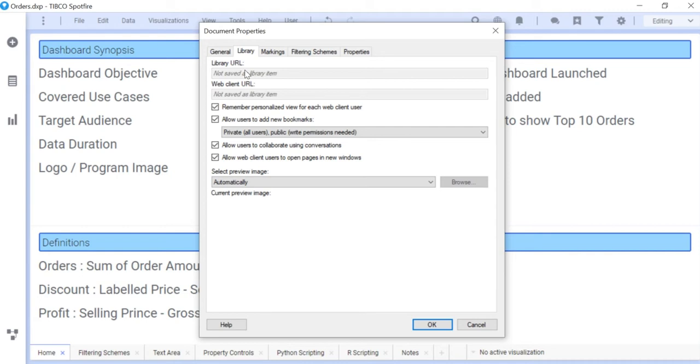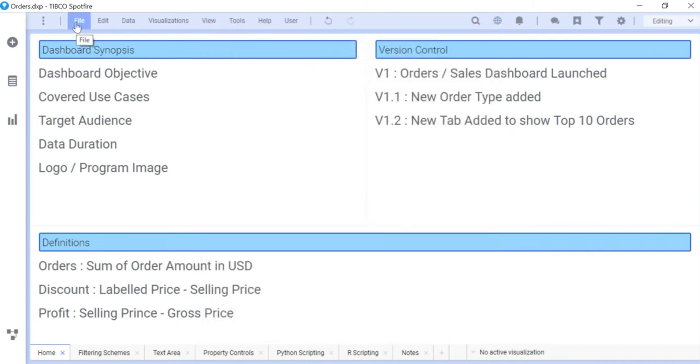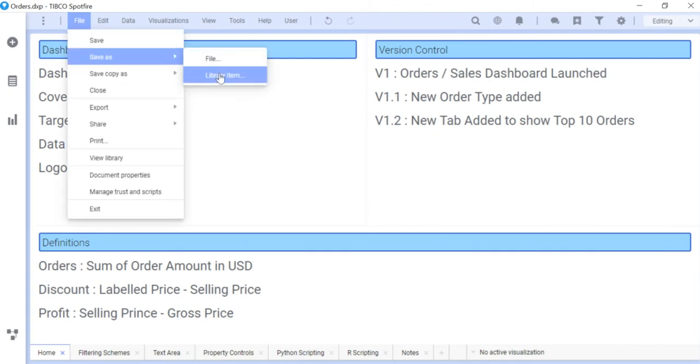So okay, before I even go to the library URL, let me talk about saving the dashboard. There are two ways you can save the dashboard, one in your local and one in the library, right? If you're connected to your organization library, you can just click file and save as a library item, or if it's already a library item, just click save. And if you want to just save it to your local, just click on file and give the path, right? So that way you can save it.